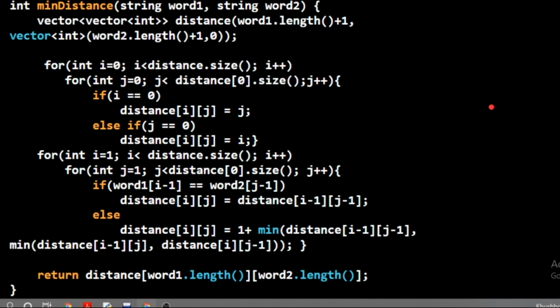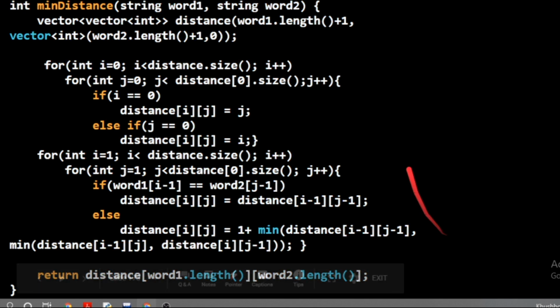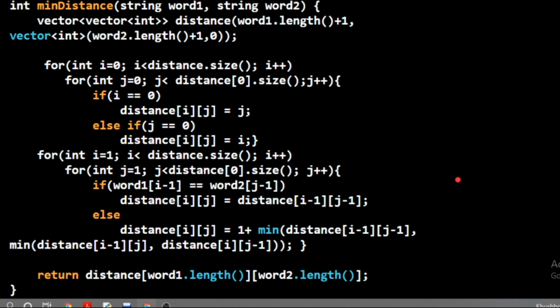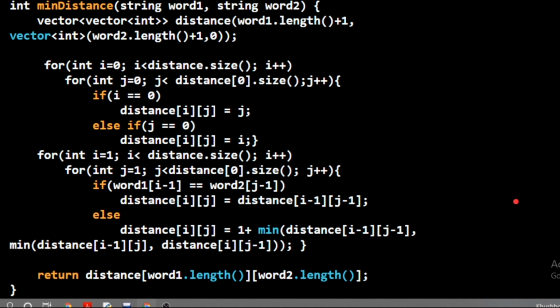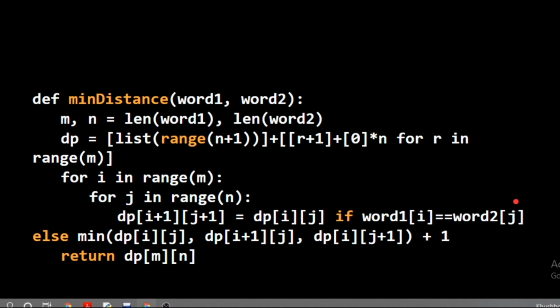In this, firstly we have formed a DP grid. Its size will be m into n, and this solution will also take time of O(m into n). Then we are checking if the characters are equal, then we are finding the minimum of the three and adding 1 to it. In Python, M and N are the sides of the grid. Then we are making a DP grid, then iterating over it, and then giving it the value at i, j if the characters are equal, else minimum plus 1.